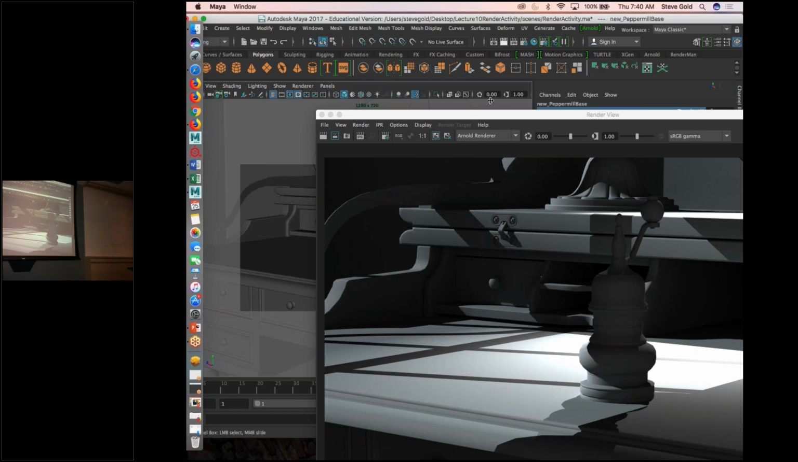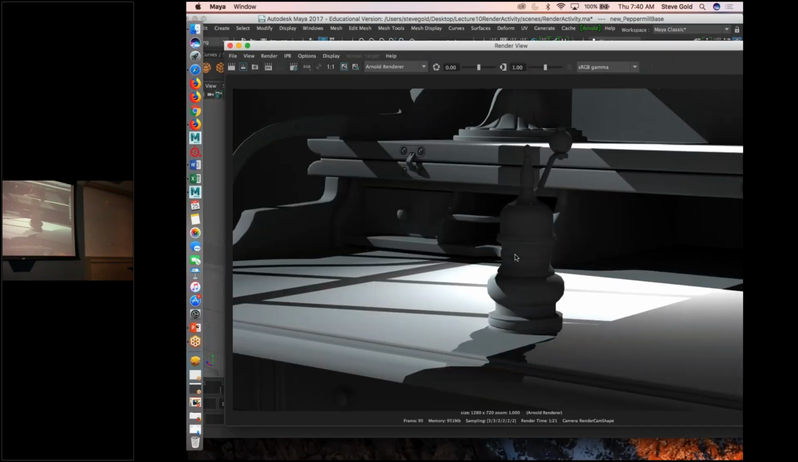So if you take a look here, we can see, oh yeah, that looks like the angle that I chose. And I'm currently looking at a 1 minute, 21 second render time. So how far the object is from the camera starts to come into play in terms of how long my render time is. Does that make sense?